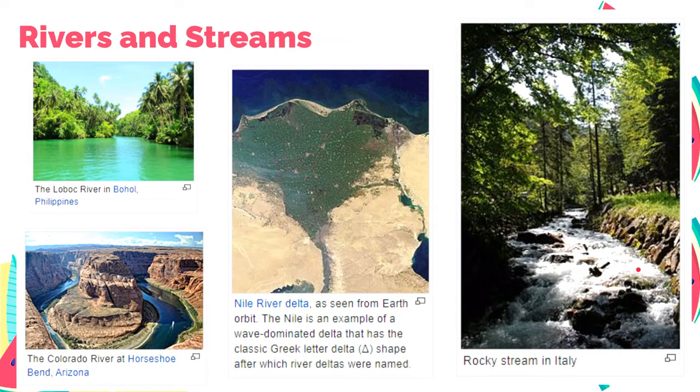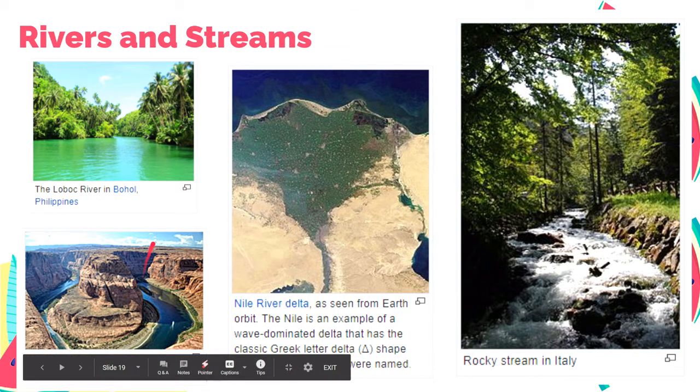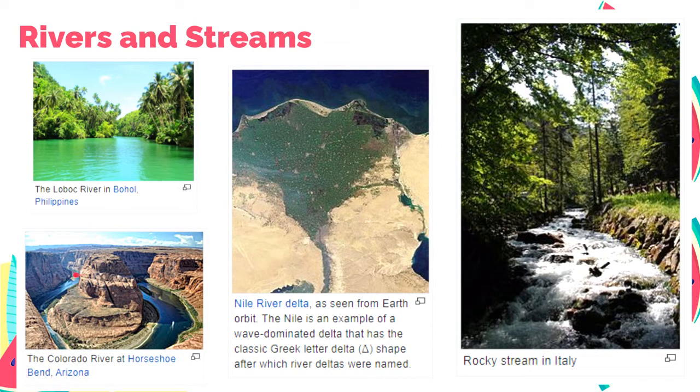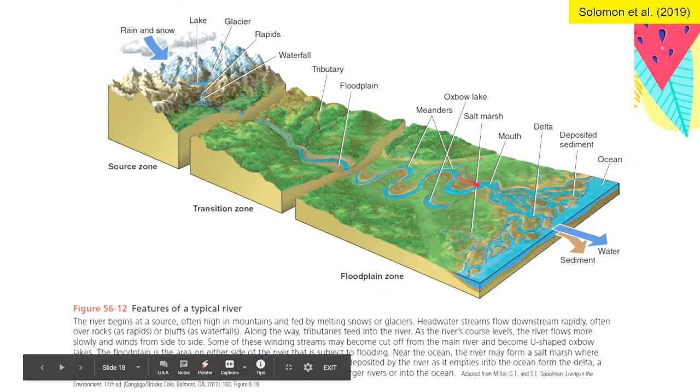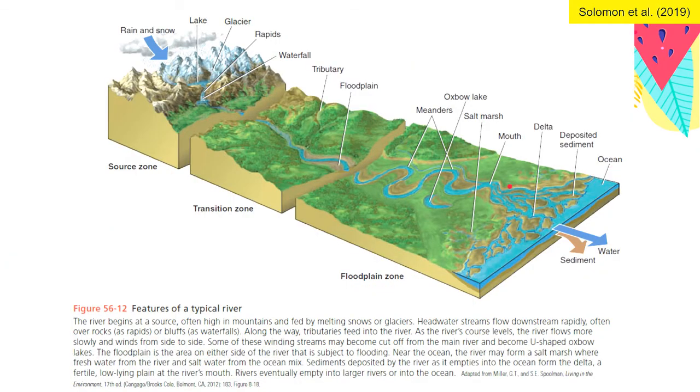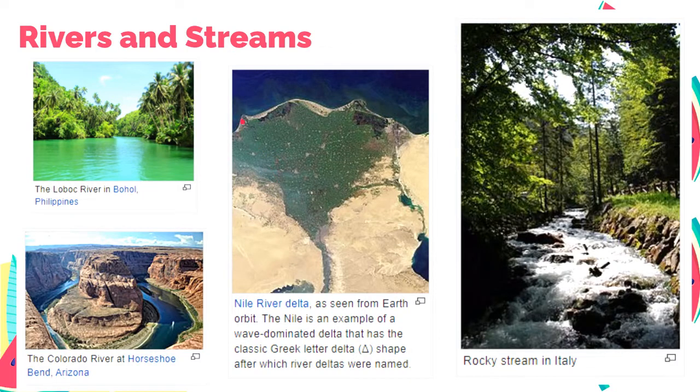So these are examples of rivers and streams. This is the Lobok River in Bohol. And here, the Colorado River at Horseshoe Bend. As you can see, if this part of the river here and this part of the river here meet eventually, then this will become an oxbow lake. This one is the delta, Nile River Delta. Okay, this part. Nile River Delta as seen from the Earth's orbit. And then a rocky stream in Italy.